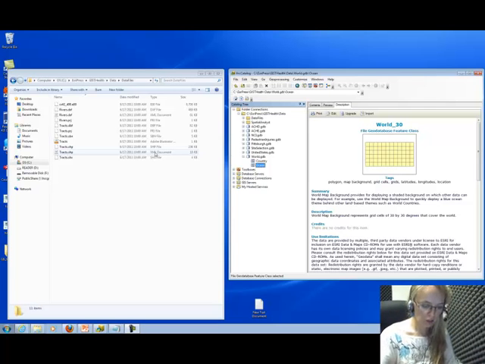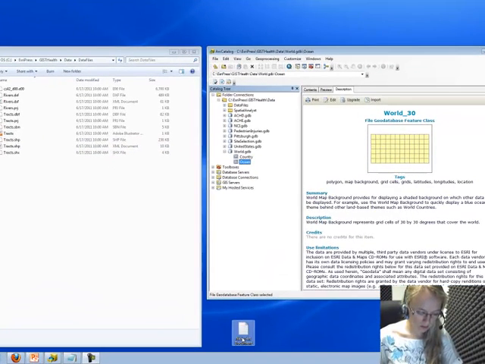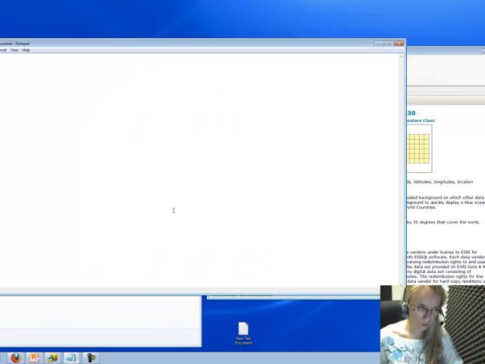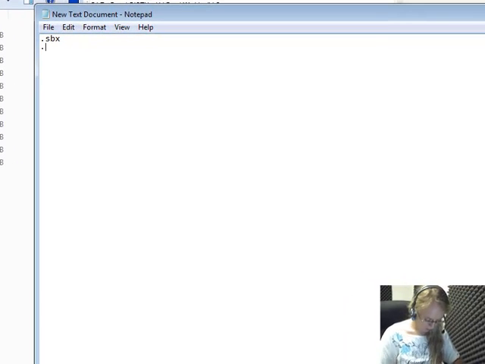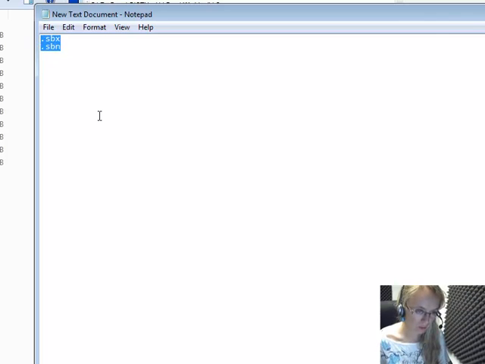A small correction: in the book it's written, let me show it to you, in the book it's written SBX file, but it should be SBN file. So please be aware of that small mistake they made in the book.